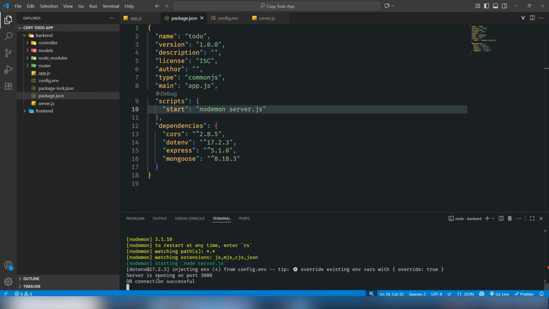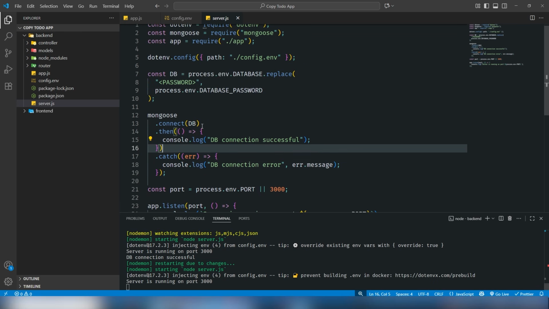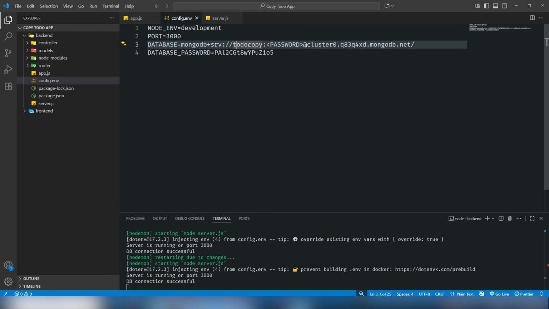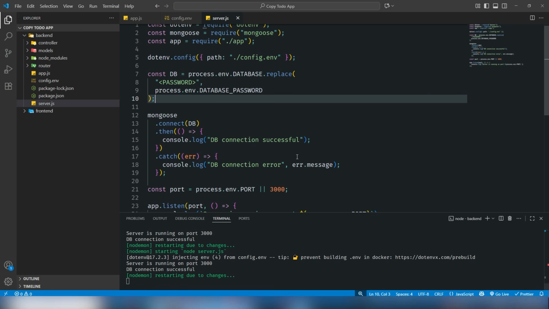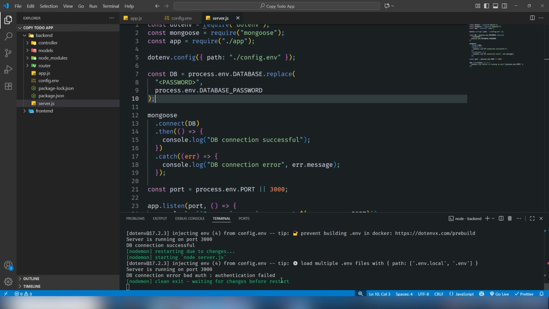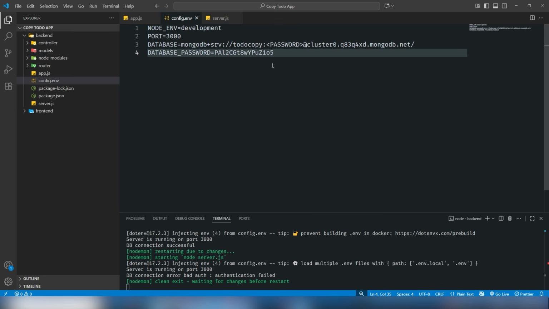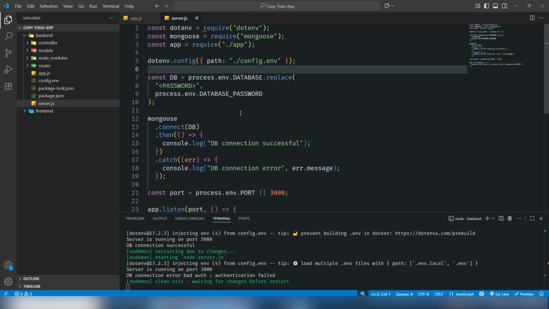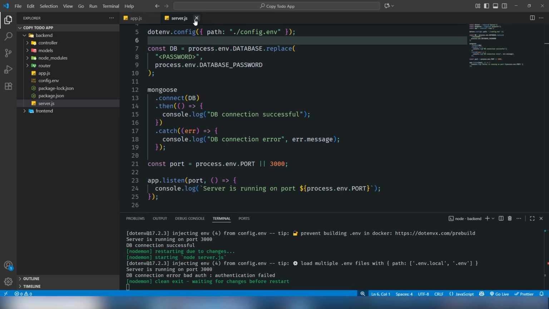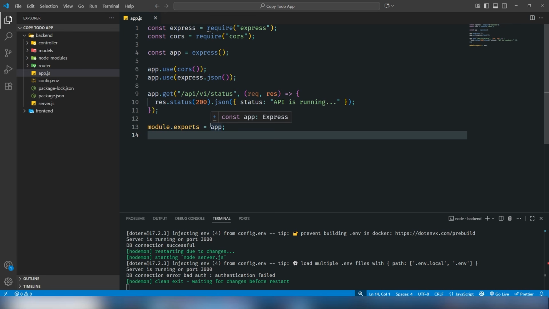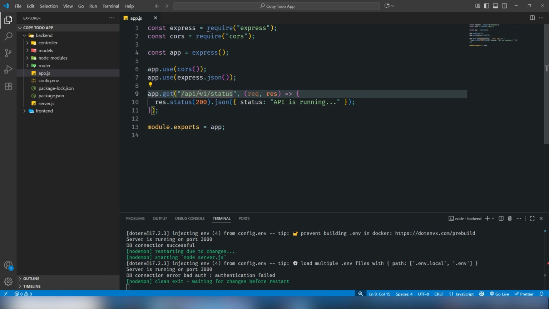and there we go, guys. Server is running, database is successfully connected. So what's wrong with this one? Give me a second. If I change the file, I'm getting the problem from there. So let me save the file, and as you can see, authentication failed. It means it is successfully connected with our database. So I don't need to use this one, and also I don't need this server.js file. I work on the app.js file in controller, modules, models, and router, right?